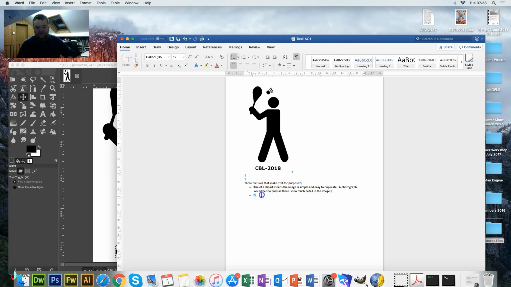Features I've used to make this fit for purpose. Well, A, I've used clip art. B, the image and the text are not overlapping, so they are separate and easy to understand. The image relates to badminton, which I think is what the event is about, isn't it? Is what the competition is about.